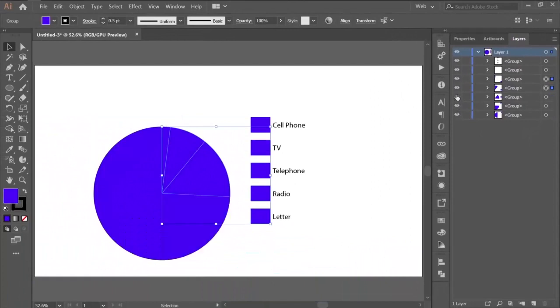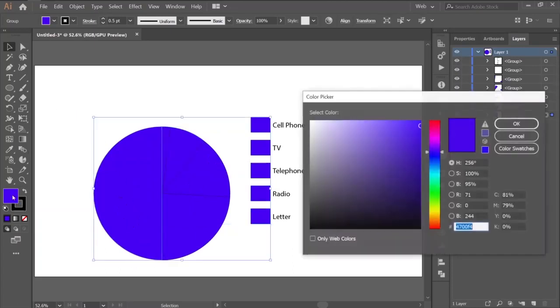Okay, so now I want to change each layer's color. Okay, so I'm changing that. Now I'm speeding up the process. So yeah, let's do this.